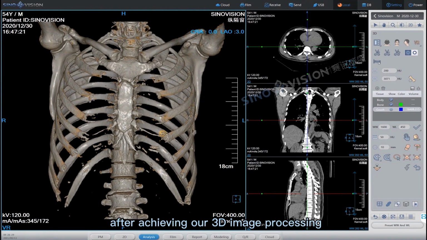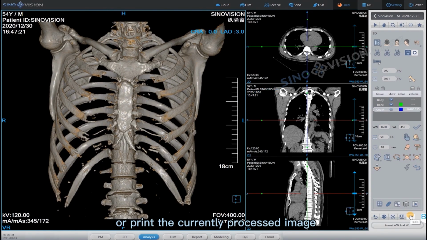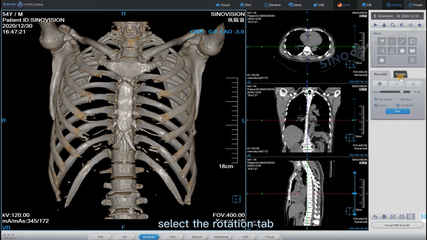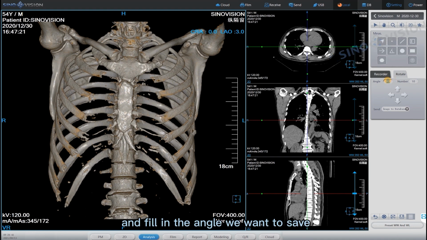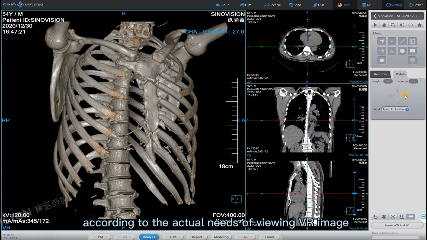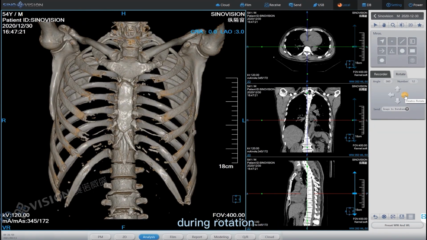After achieving our 3D image processing, if we want to save or print the currently processed image, we can click the Tool button. In the pop-up panel, select the Rotation tab, and fill in the angle we want to save. It is recommended to rotate 180 degrees or 360 degrees. Set 12, 24, or 36 images to save, according to the actual needs of viewing via image. Choose left-right rotation or up-down rotation. During rotation, results are also saved simultaneously.